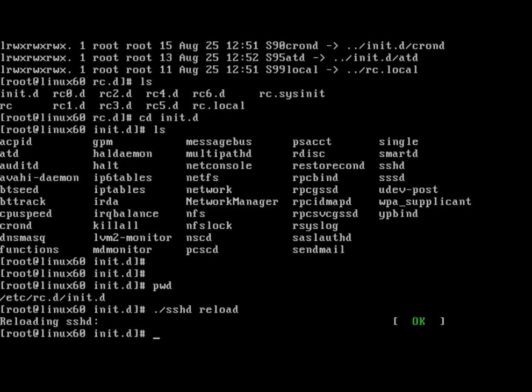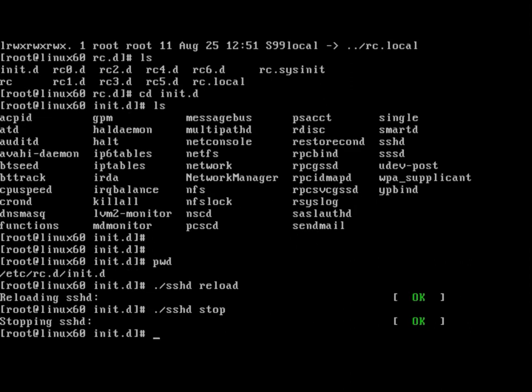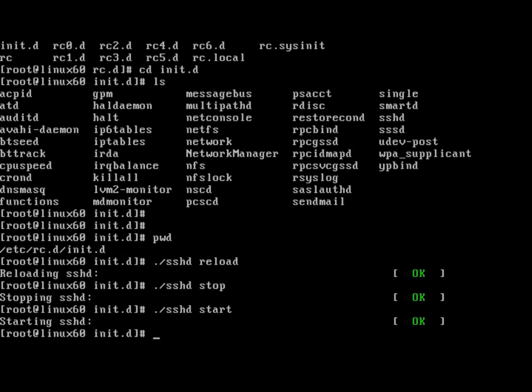Or we can do the same command, ./sshd stop, and it will stop the SSH daemon. So if we want to start the SSH daemon, we type ./sshd start, and then it will start up the SSH daemon.